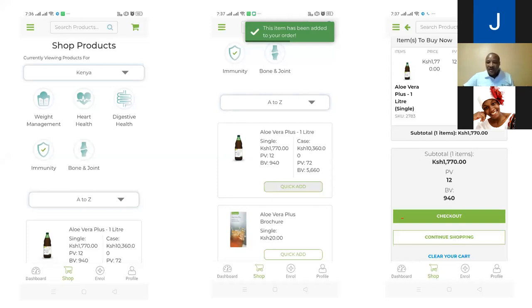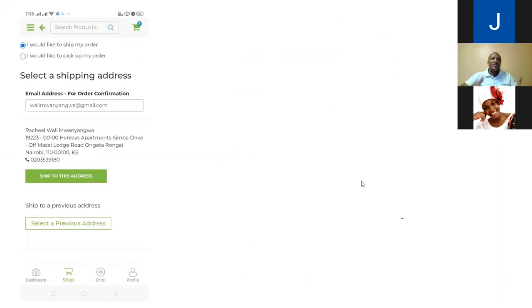If, for example, we just say we want to buy aloe vera and we check out, then for Kenyans, we'll be taken to the next page where we are required to give shipping details, whether we are picking it from the warehouse or whether we want it shipped. Now from here, it is continuous. After you've selected which option you want, you click ship to this address.